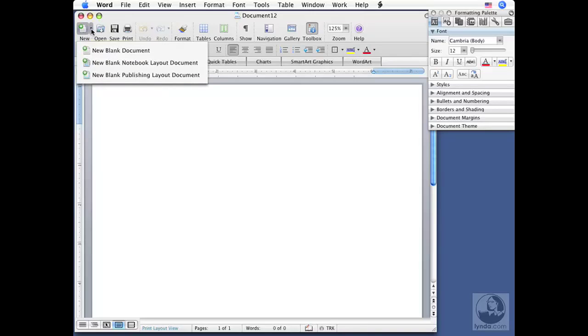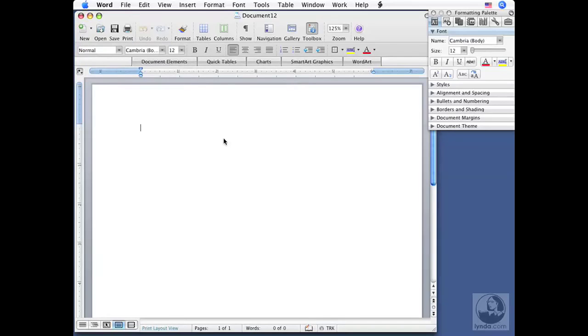But if we click the drop-down, we get to choose. So right at the top is New Blank Document, like what we have right now in Print Layout View. But we can also go directly to Notebook Layout View as well as Publishing Layout View right from the new drop-down. We're not going to do that quite yet. But just so you know, there are different options for creating what you see here on my screen, a new blank document. In the next lesson, we'll look at creating a new blank document in Notebook Layout View.